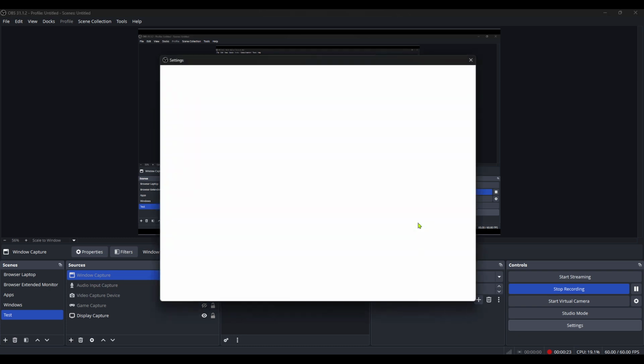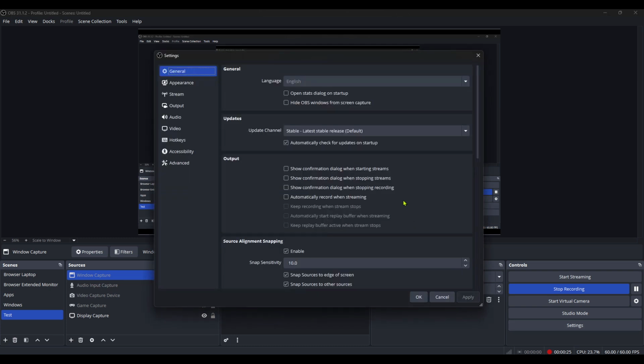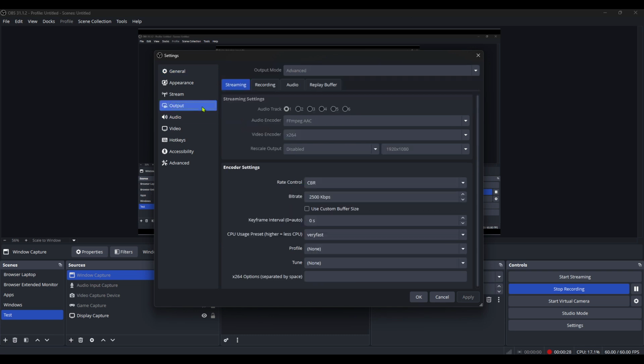Now that you're in the Settings window, look at the left side menu and find Output. Clicking on Output will change the main panel to show the various output settings available. This is a crucial part of OBS, as it determines how your stream is processed and ultimately broadcasted.